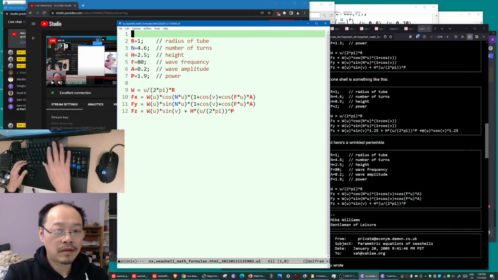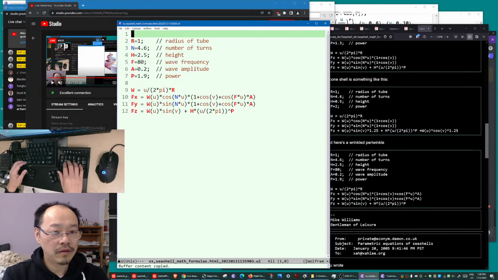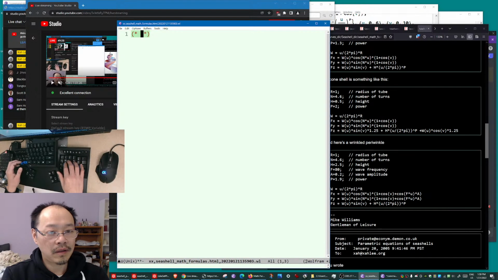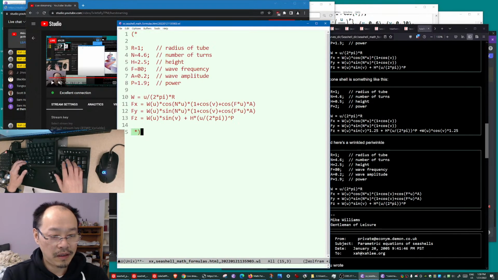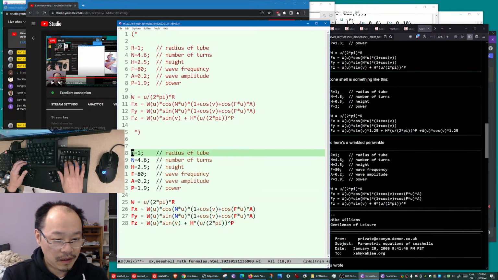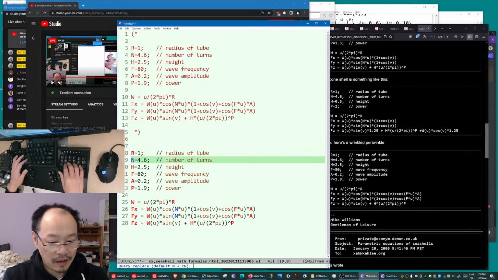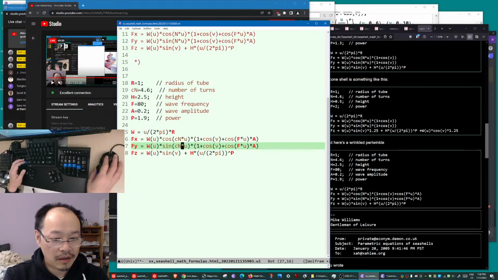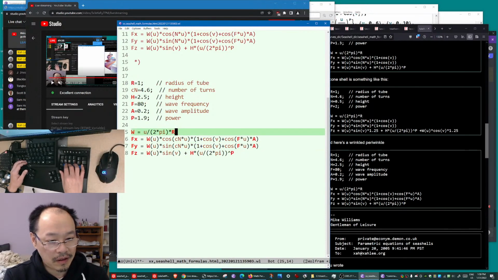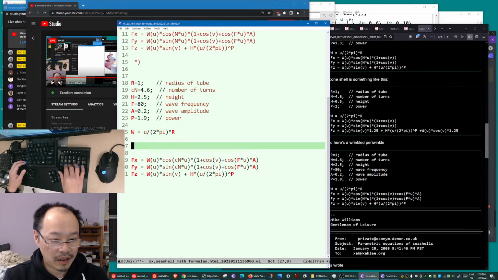Okay, so here's the original. Let's put the original in a comment and paste it here. Here is where we modify it. Change n to cn. And now let's repeat this tedious process again.